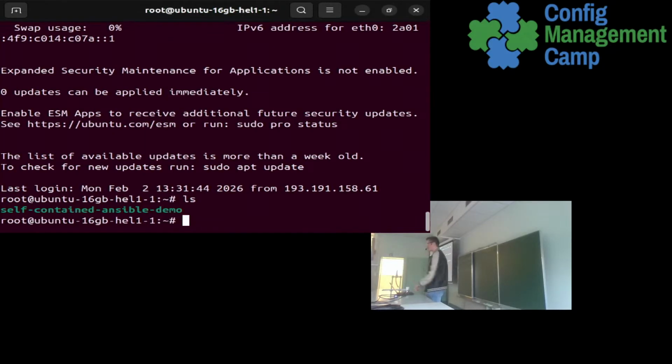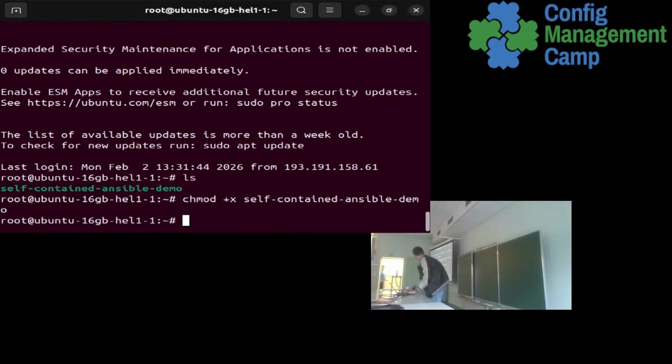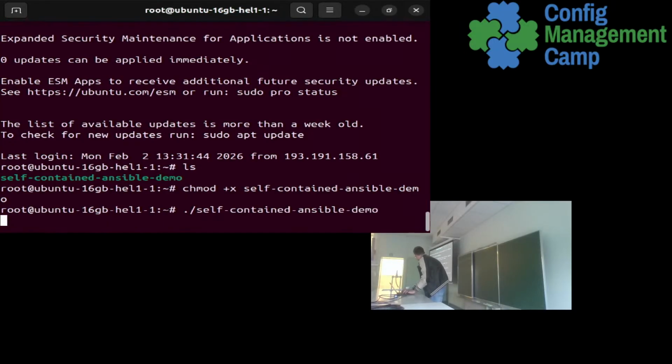Okay, so I have the pre-built thing. After the talk, you'll get a link to the repo where you can build it yourself if you want to. But I tested the build before the talk, and it takes too long to do live because it needs to download a bunch of stuff. So what we're going to do is run our little self-contained Ansible demo. For now, I'll just have it create some files and copy some things around.